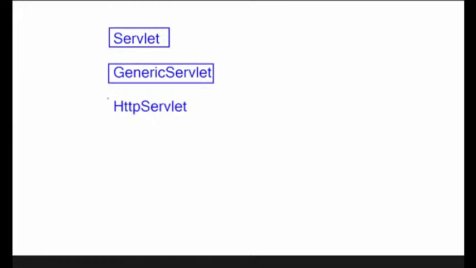Now, there are three different ways of writing a Servlet program. One is implementing the Servlet interface. Second one is extending GenericServlet. Third one is HttpServlet. Suppose you selected the Servlet interface, you will override the service method. There is no other option. Service only is called. If you extend GenericServlet, you will override the service method. Again, there is no option. That is only called. But if you extend HttpServlet, you can select whatever you want.